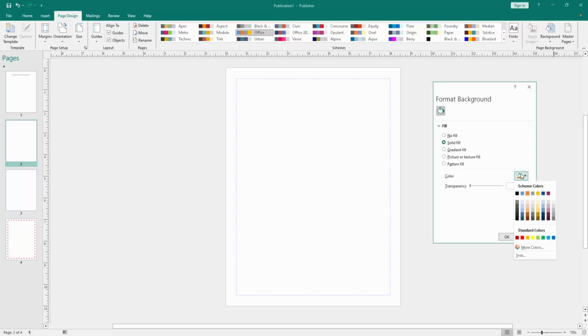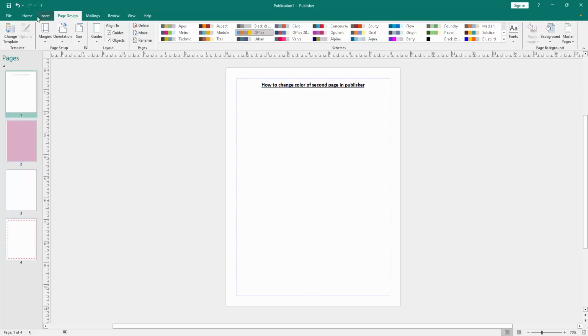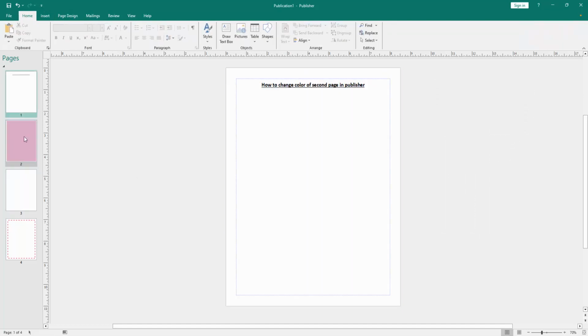Then click the Colors drop-down menu and choose any color. Now I select this pink color. Then click OK. Now we can see we changed the color of only the second page of this Publisher document very easily.